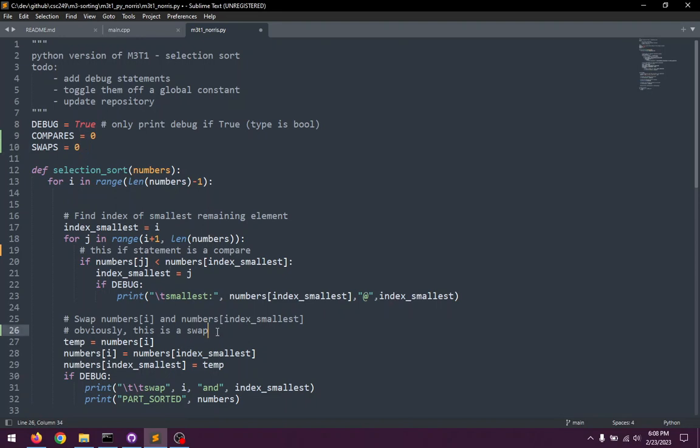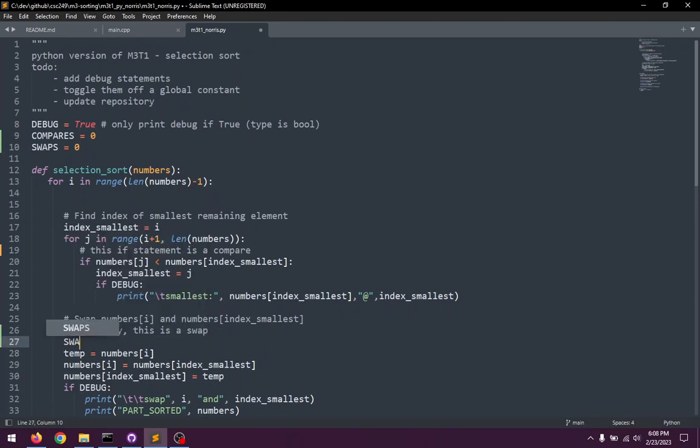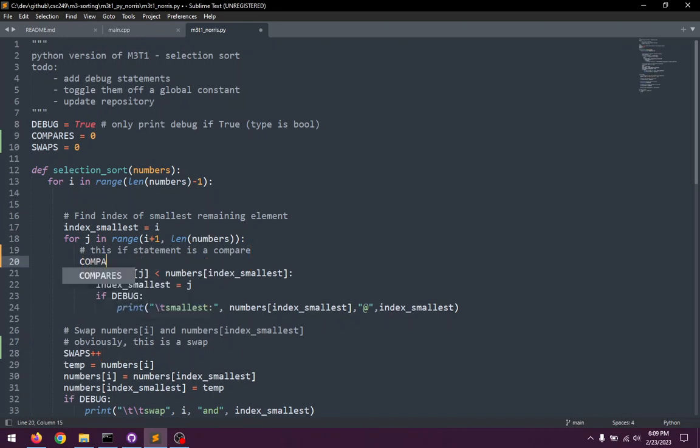This is a swap, so I would therefore say swaps plus plus. Okay. And then a comparison, that would be compares plus plus. Now what's interesting here is whether this if is true or not, you still took the time to do a comparison. Now why would you track this?